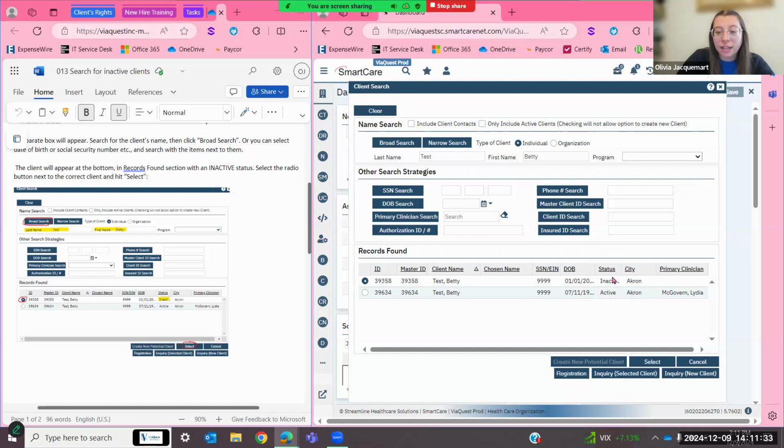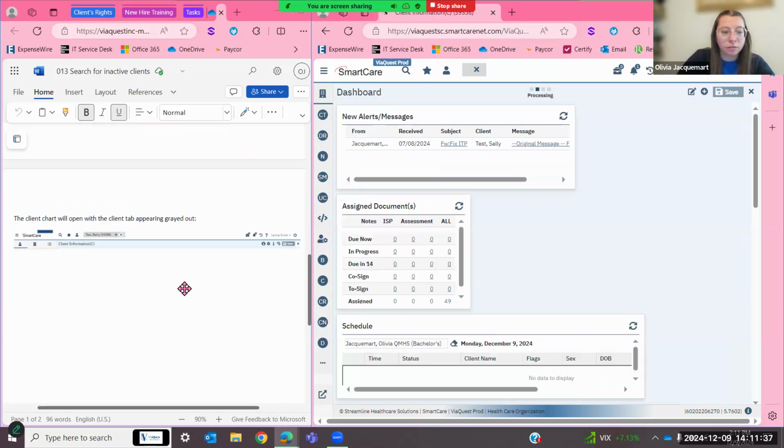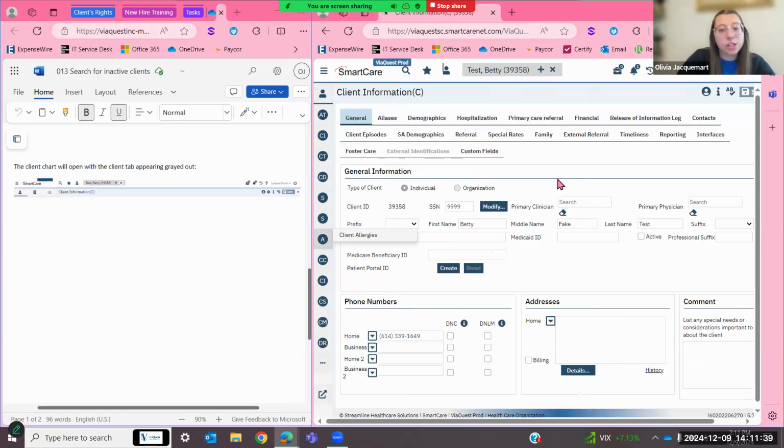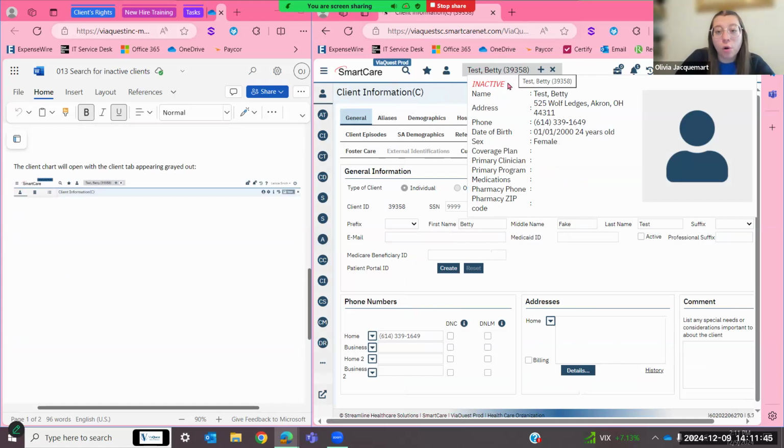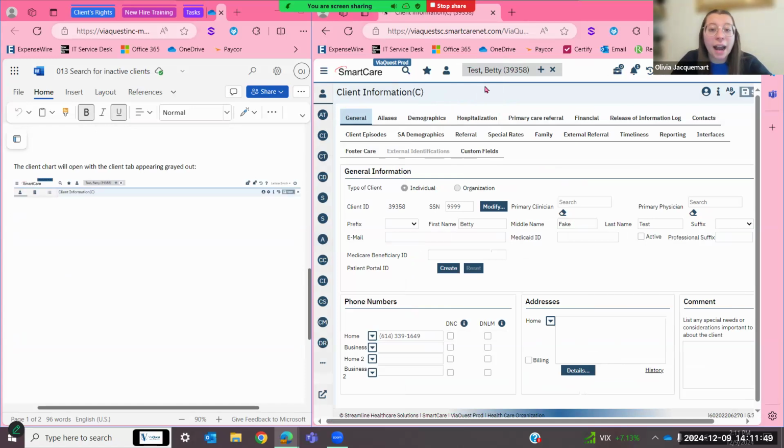Once you do find the inactive client, you can hit select, and the client chart will open as usual. However, the name will be grayed out. If you hover over, it will say inactive because they are inactive in Smartcare and receiving no services from ViaQuest.